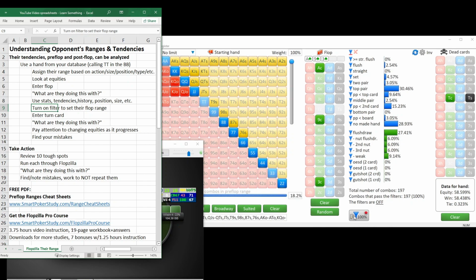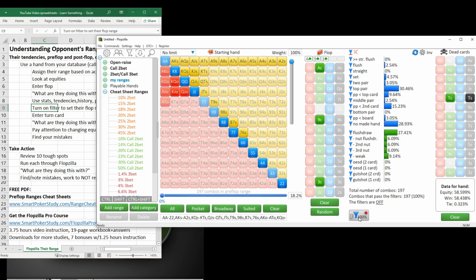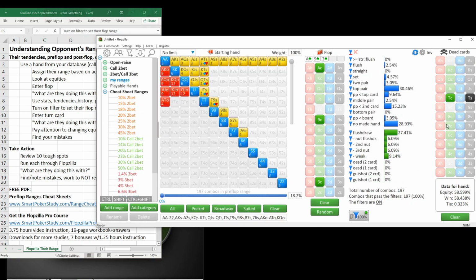Turn the filter on to set that pre-flop range. We think that 100% of his pre-flop range is c-betting. We still have 59% equity versus that entire range. He has plenty of hands that crush us, but other stuff that we're ahead of. He even has some weaker flush draws that our 10 of clubs is ahead of as well.